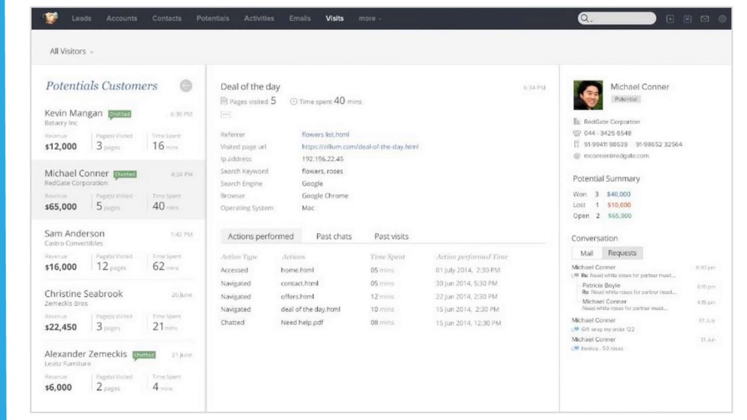Most of these details are from Sales IQ. You have a picture of the customer to your extreme right, and you have a business card view of the customer giving you the details of the account and the contact information. Below that you have the potential summary: how many deals you have won with this customer, how many deals you have lost, and how many deals are in the open stage.